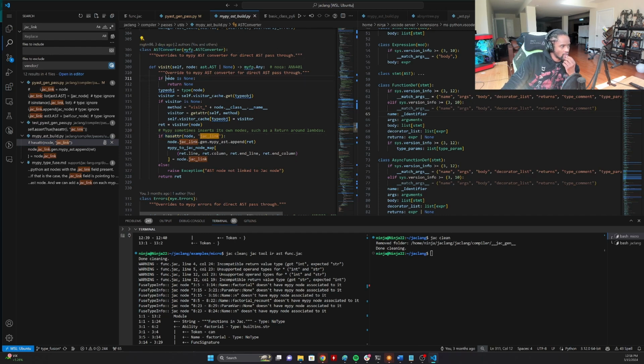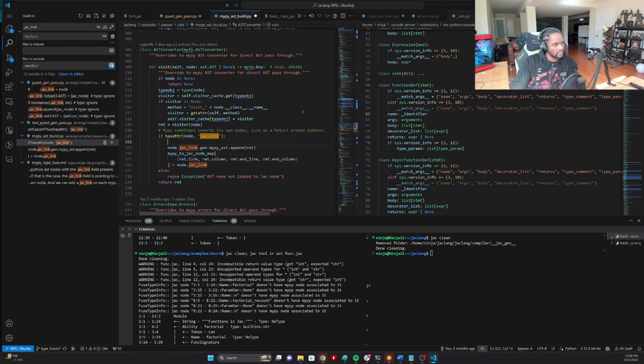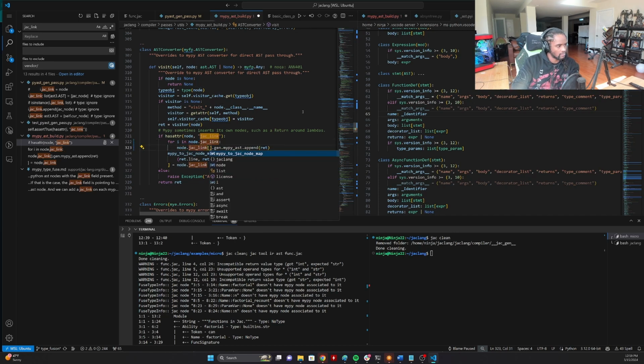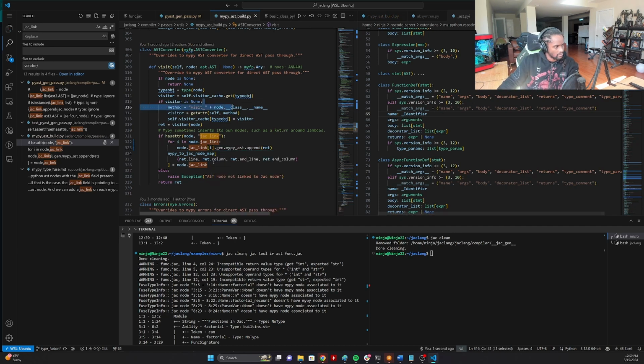Assert AST converter. Here we go. This we're gonna have to change. This turns into a... nope. Come on. Sometimes it's faster to just type it out than even wait for the jacklink i. Okay, that's good. Equals jacklink. What? Yes. Wait.